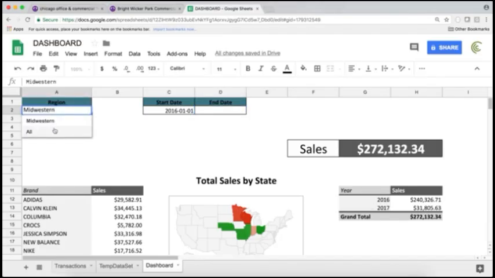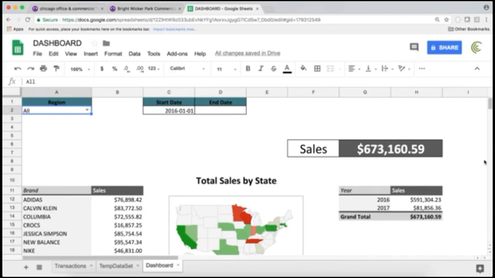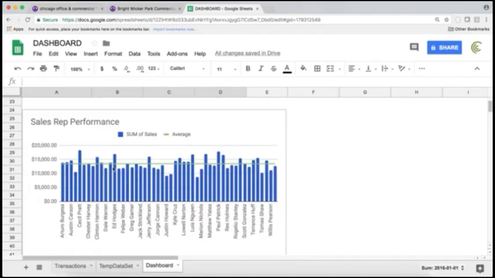If we want all the regions, we do all. And that should update and show us the total. And so now we can just pick different things and our dashboard should update, and everything is basically using these filters on top to get our totals.